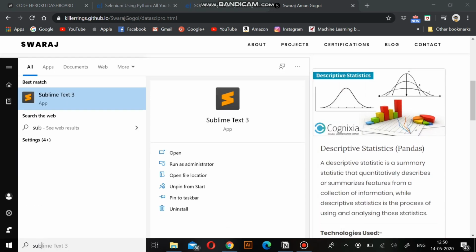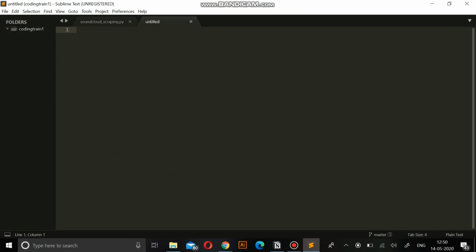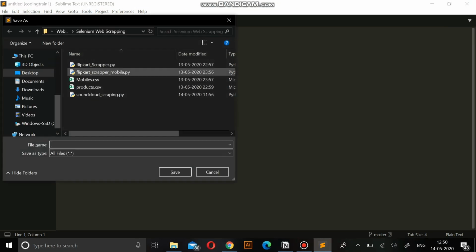So first I'm gonna head over to Sublime Text, create a new file, and save it in any folder you like. I'm gonna save it in Selenium web scraping. This is my web scraping folder. I'm just gonna name it my website scrapper.py. So you have to save it in the Python extension file because we'll be using Python to web scrape the files.